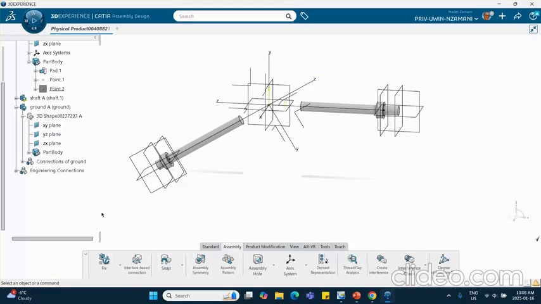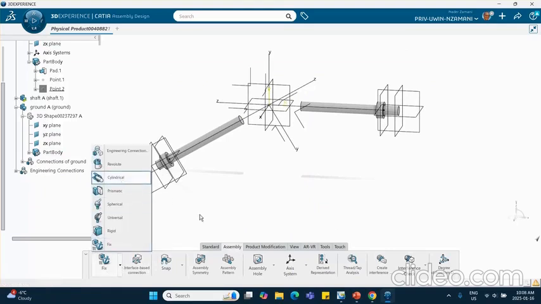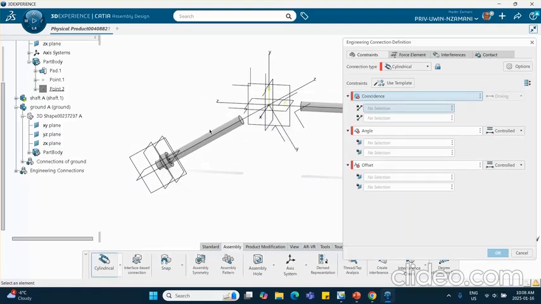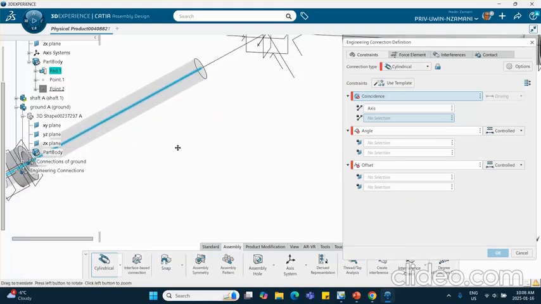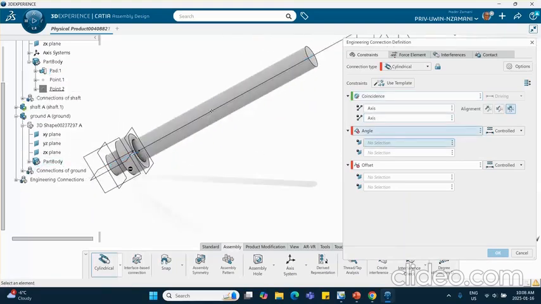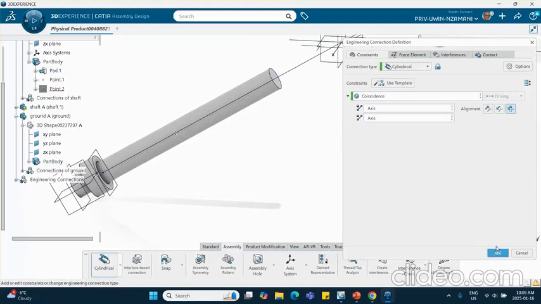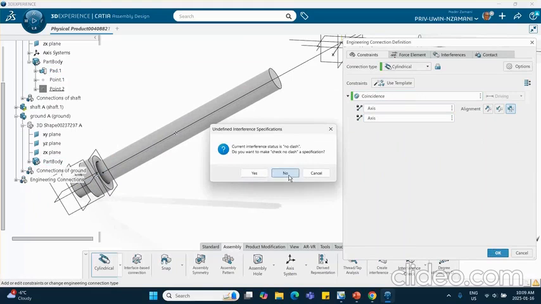joints. Okay. For example, this is going to be cylindrical. This is going to be cylindrical. So you go to cylindrical, and I use the first template because all I want to do is axis and axis. So axis of this shaft and the axis of that bearing. And I don't need any of the other ones because they're going to be driven. Okay, good. So that takes care of the cylindrical joint.